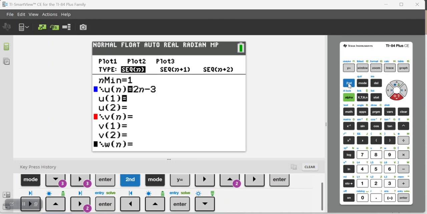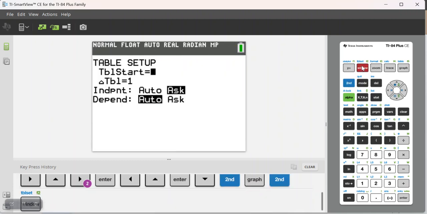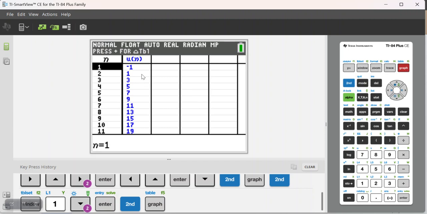If I go to table, the 10th term is 17, the 5th term is 7, the 4th term is 5. Generally, it's not going to apply the sequence when n is a decimal. So let's go to table set. Let's go to table start 1, and we'll go to auto. Go back to the table, and these are the different terms of the sequence.